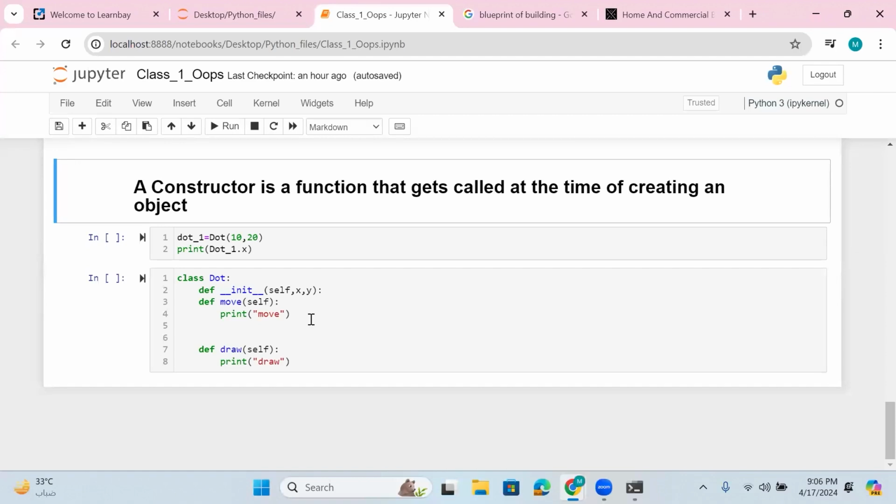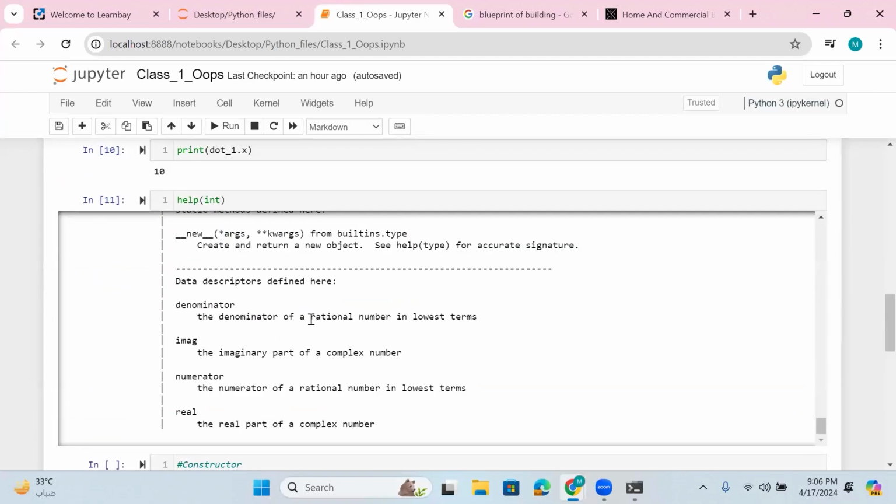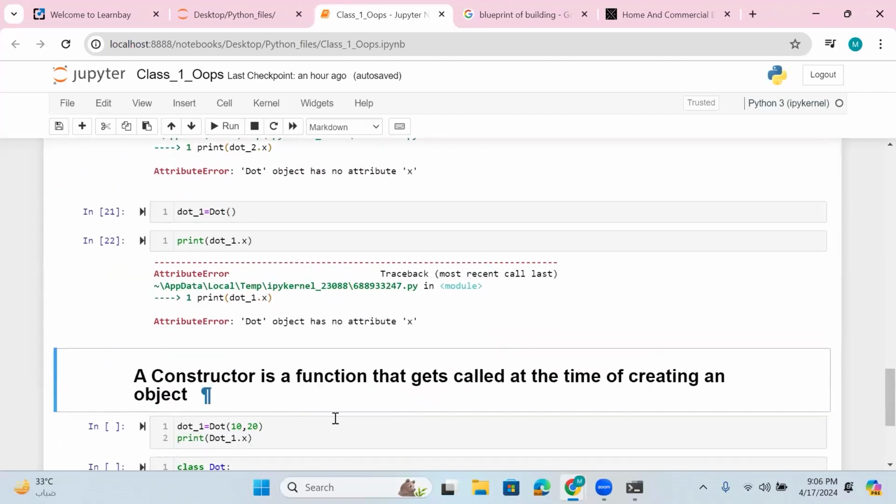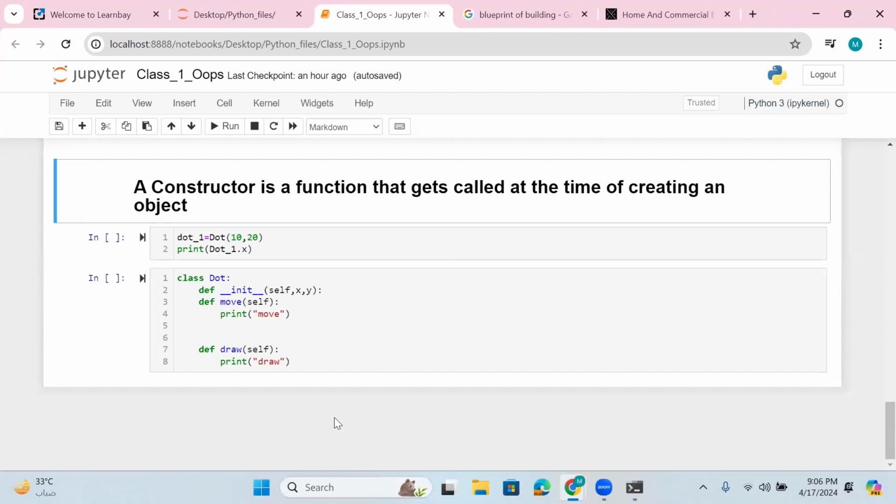Okay, sir. Sir, one small doubt. This self argument is mandatory. Yes, it is, because self is the reference to the current object. I'll just show you. Wait.